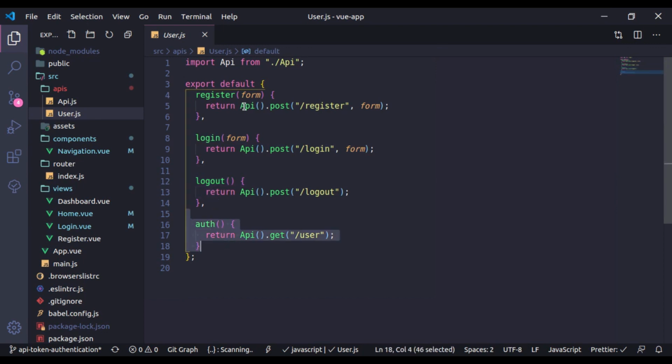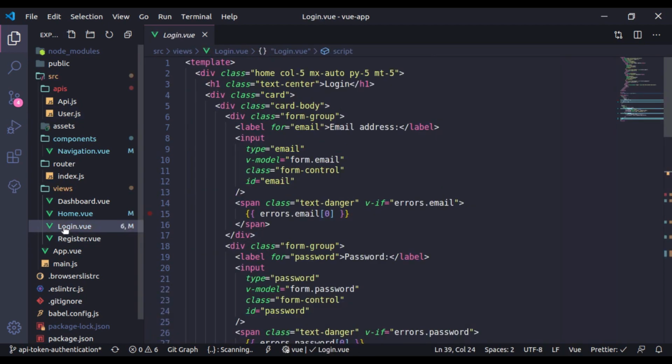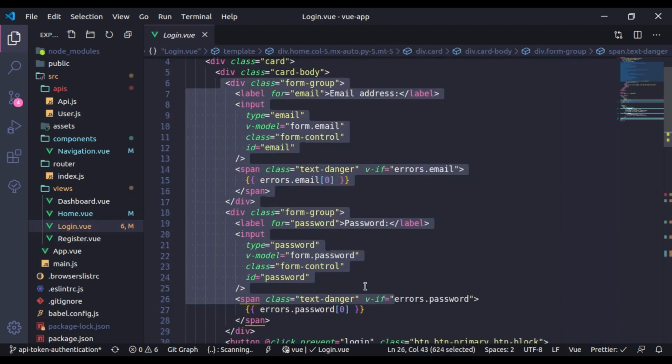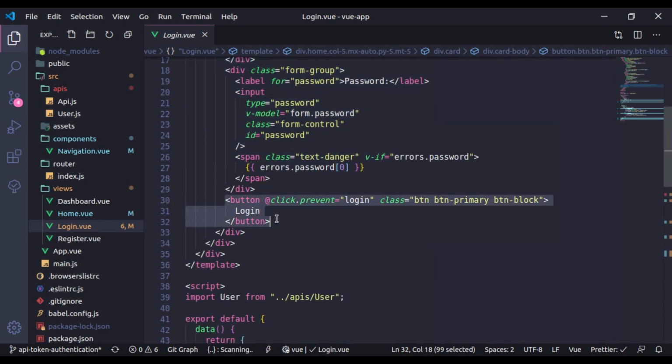This register API just simply posts the register route with this given form data, and similarly this login method posts the login route with the form data, and the logout method posts the logout route, and in this auth user we fetch the user. Next, in the login.view, here we have a login form.